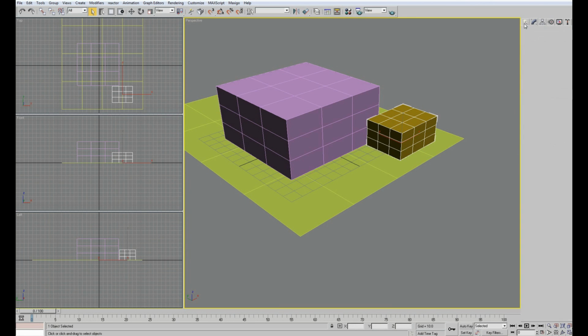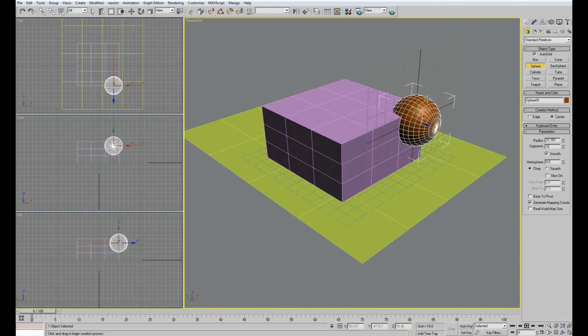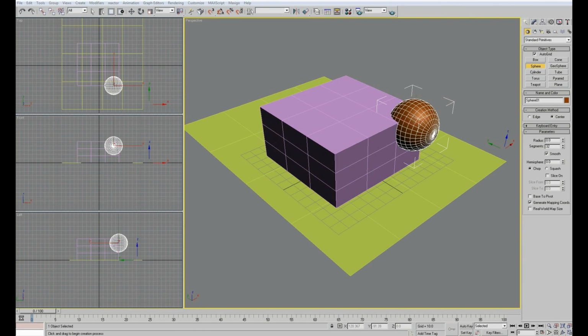Another useful thing for creating objects is AutoGrid. So we'll make a sphere, and basically what AutoGrid does is it will snap the object to whatever you're hovering over. So if I was to make it here, it makes the sphere there, see?